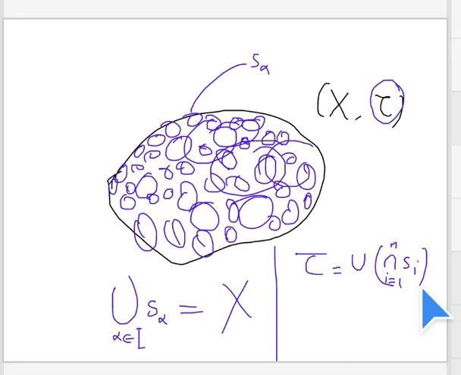I skip the subspace for you. Subspace is hard for you to understand, so I only define it for you. However, we have the order topology. What is it?